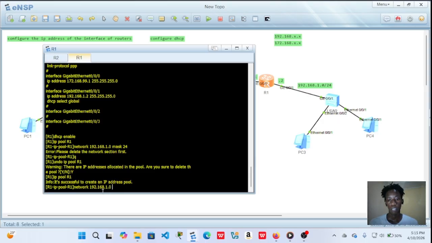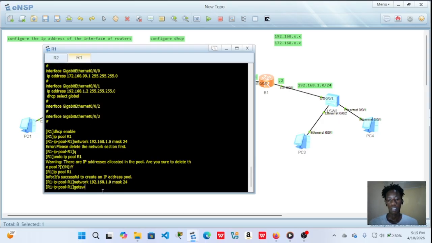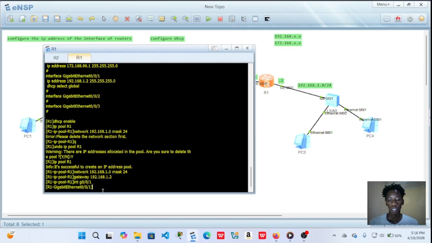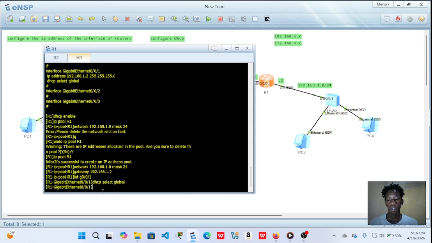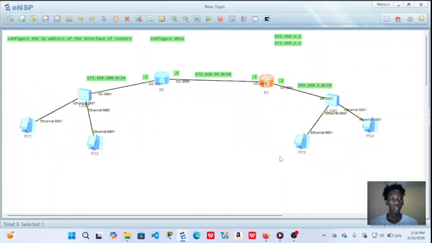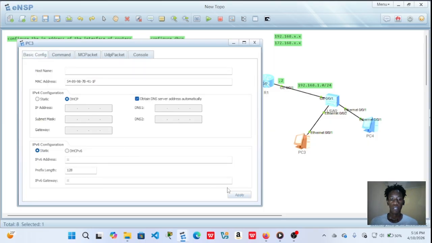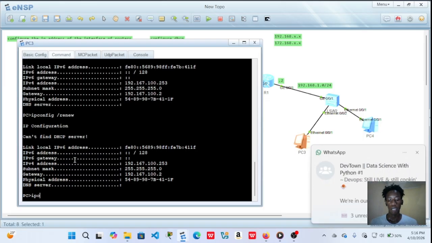192.168.1.0, mask 24. Gateway is 192.168.1.2. And so I'm just being careful so that we don't mess up again. So DHCP select global and quit. Let's put that away. Okay, so basic config. We can select and apply again and come back.